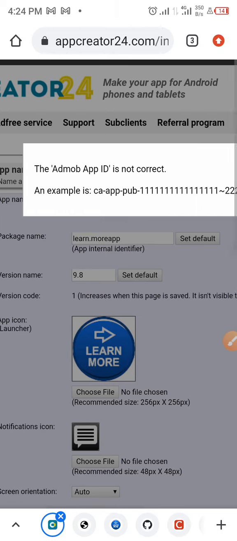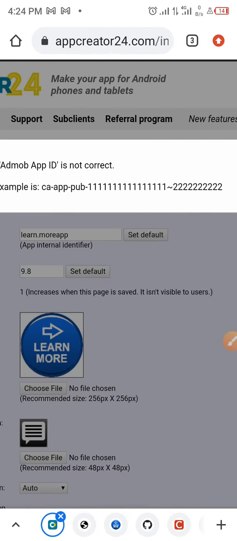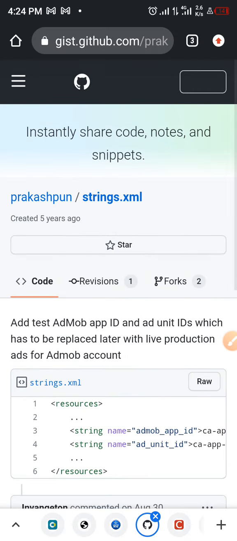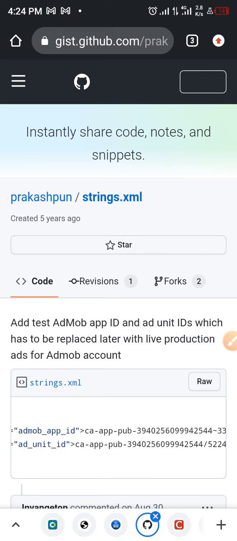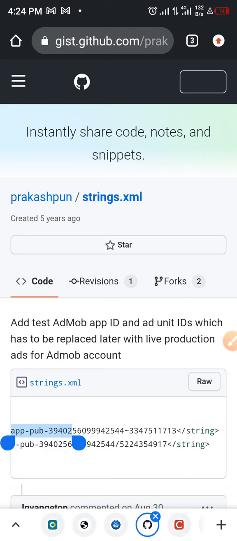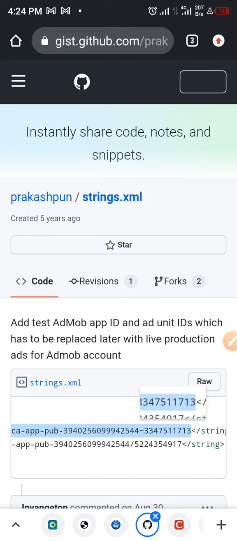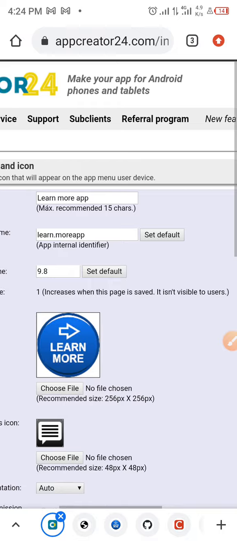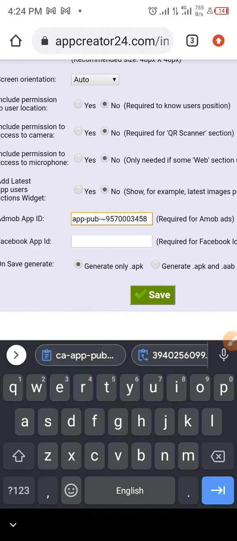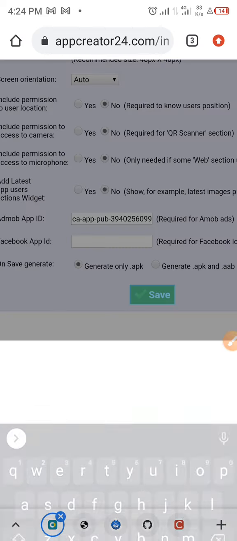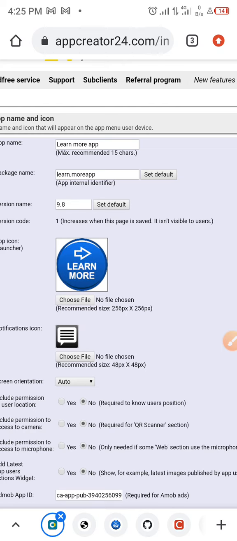Oh, is this still showing us error? This is ad unit app. AdMob app ID. Okay, this first one here is the app ID. Let's copy it and go back there. Let's paste it here. I think we are good to go now. Then we have saved it.